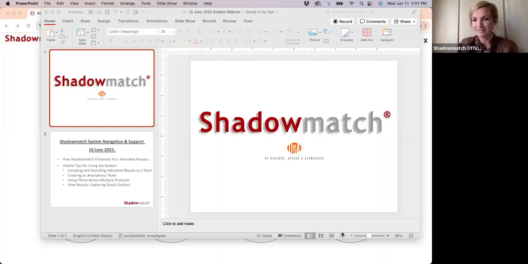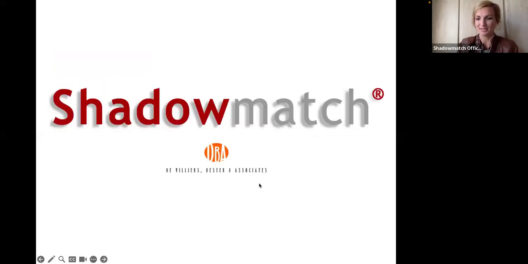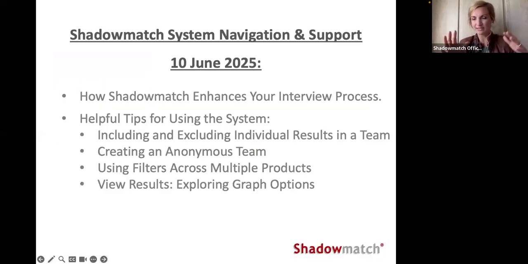But yeah, let's jump in and take a look at what we will be discussing today. Great. Okay, so the first section, which would actually be the main focus of today, is how Shadowmatch enhances your interview process. So specifically focusing in on interviewing, not necessarily the full optimal placement, everything from start to finish, focusing on that aspect. So a few things we'll be talking about and a few things I'm going to show you live on the system. And then we're going to focus on a few quick tips.